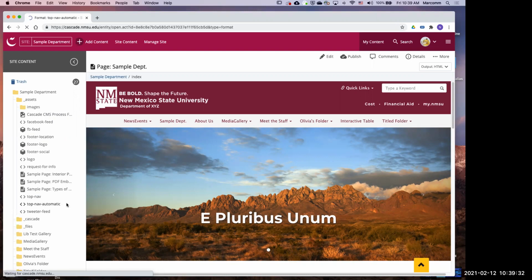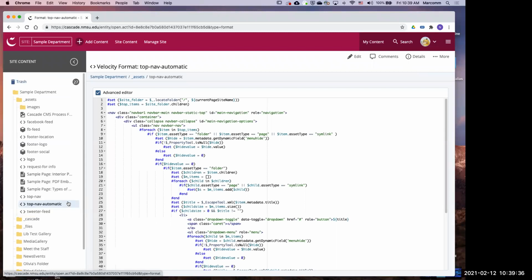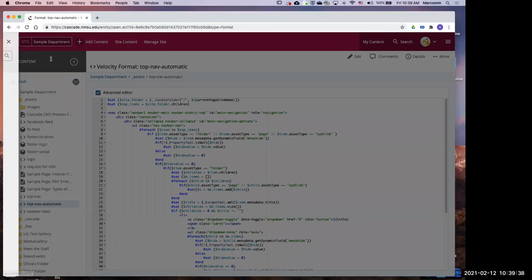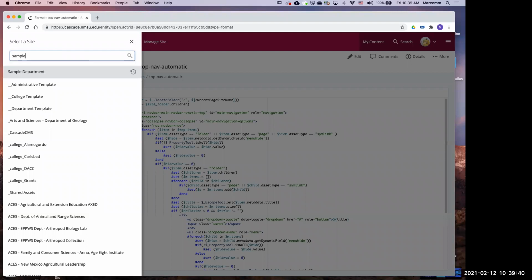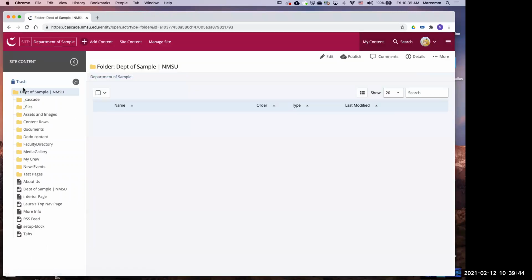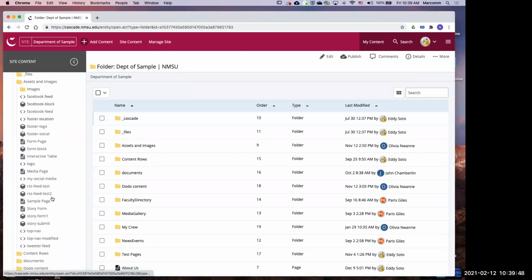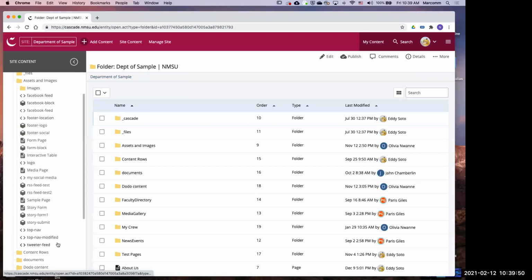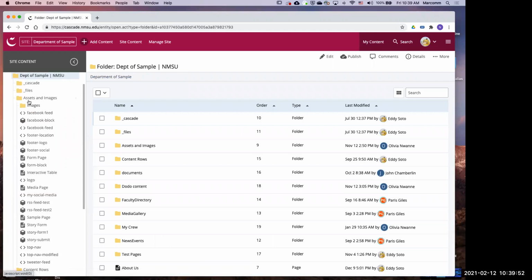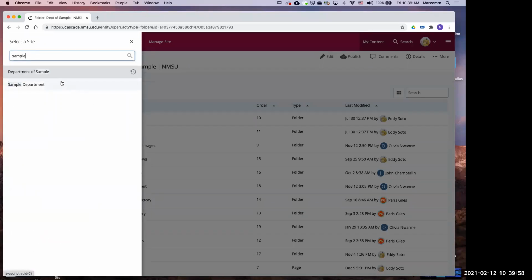Okay, let's take it a couple of steps back, because not everybody has that top nav automatic asset. So if you don't have it, you have a couple of options. You can come over here to our sample department. Just look up sample. It's on here too, also on the Department of Sample. And you could look at the assets and images folder, and we have the top nav. Oh, it's not here. I'm going to drop it in here. So let's do that. Let's bring that asset over.